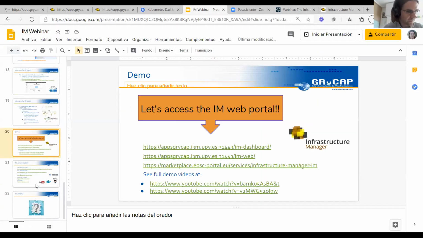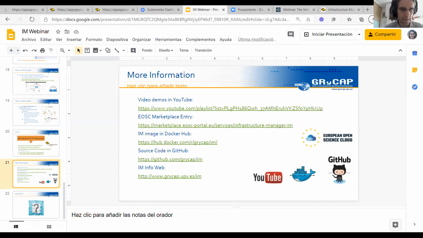I only want to say that there is a set of video demos on YouTube. The IM has an entry in the EOSC marketplace. The IM has a set of images in Docker Hub for the service, but also for the web interfaces. And all the source code is available on GitHub. And there is also an IM info web page where you can see more information and all the documentation.